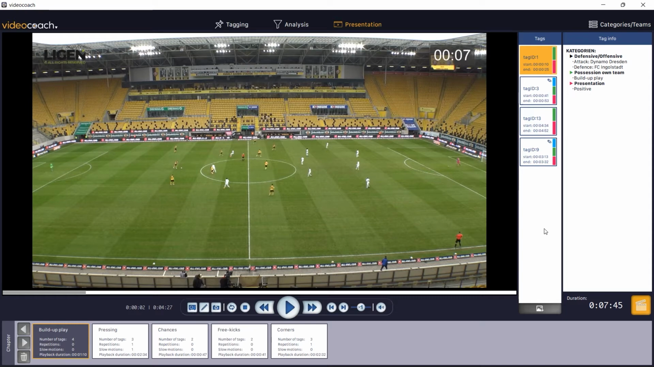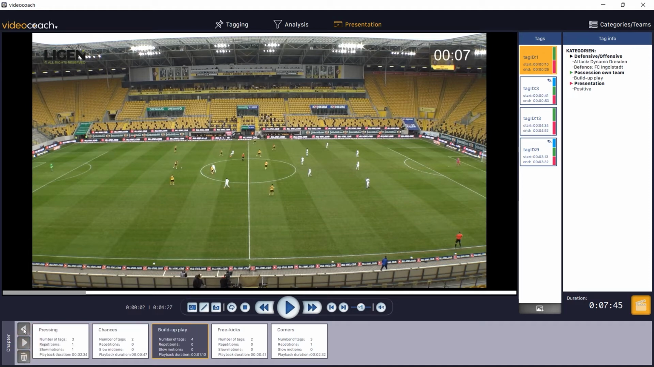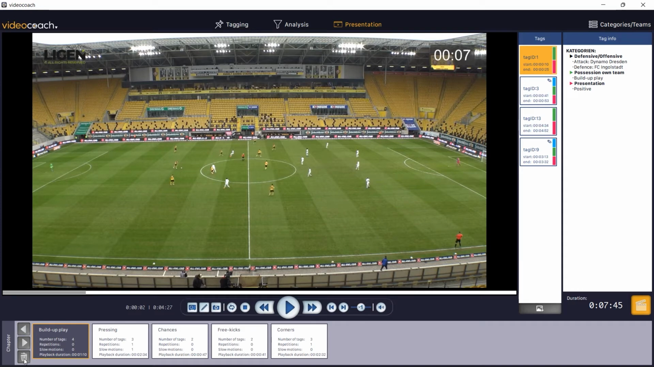In the chapters bar, you determine the order of the chapters in your presentation. To do this, click on a chapter and either move it to the intended position using the grey arrows, or remove it completely from the presentation using the delete button.